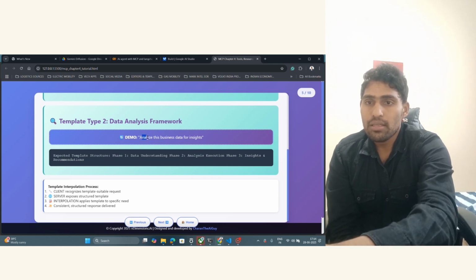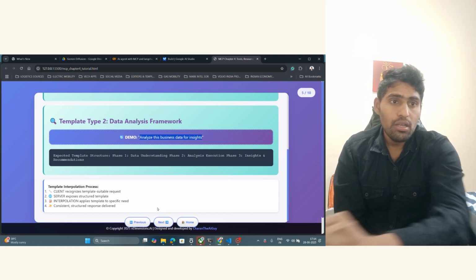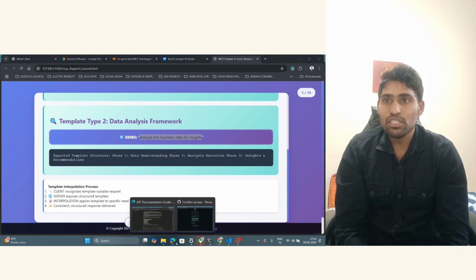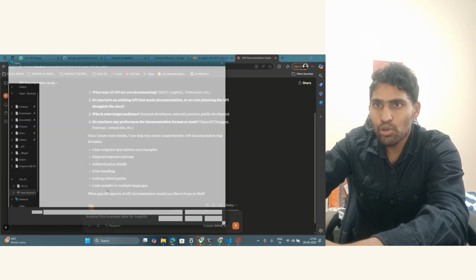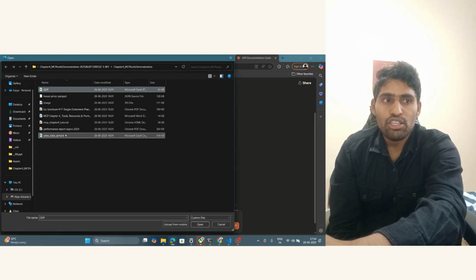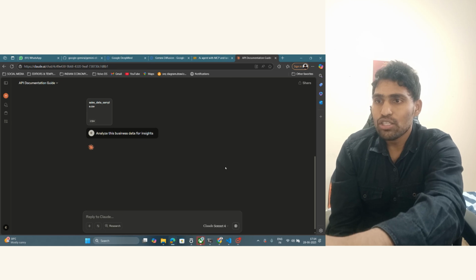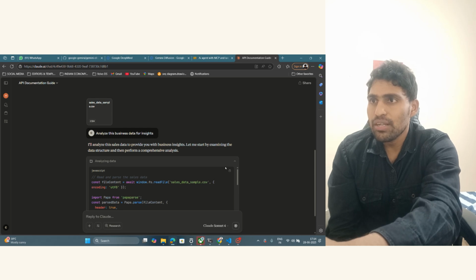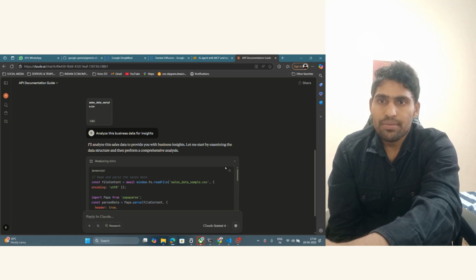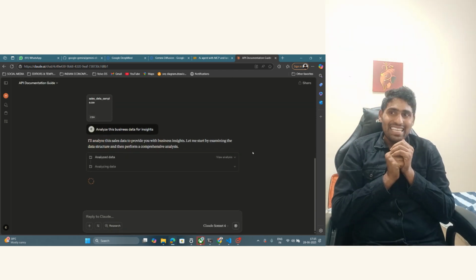So now let's try template type 2, which is a data analysis framework. Here what we're going to do is analyze this business data for insights. I have the .csv file as well as the .xlsx. Let me get back to my Claude desktop and upload the file. I have the GDP data, and let me go with the sales data sample so it will be much easier. Let me click on it, and let's see how it analyzes this entire data.